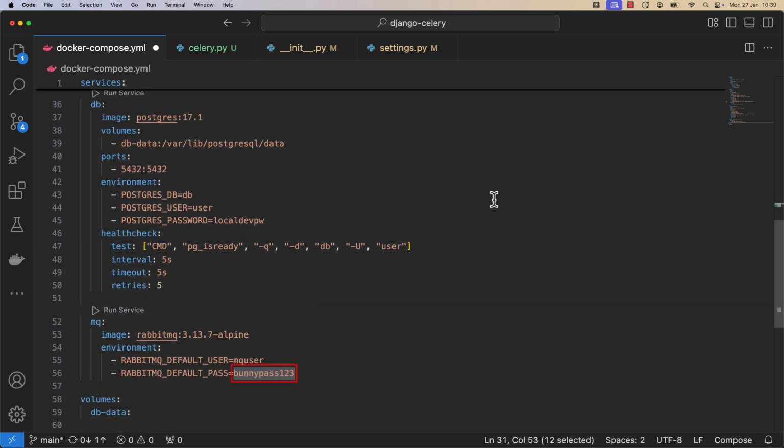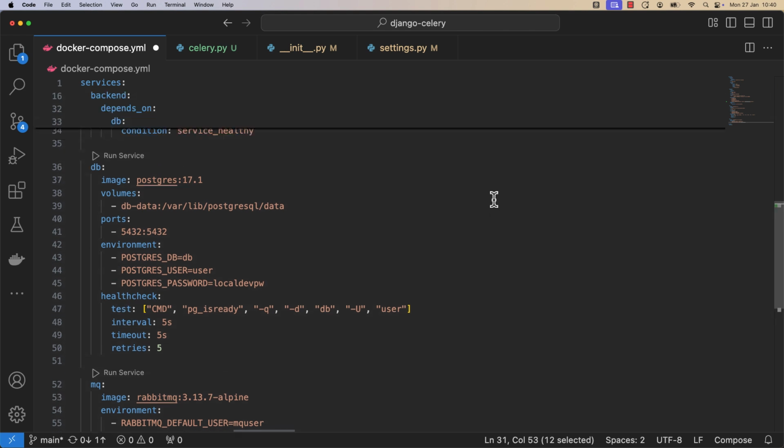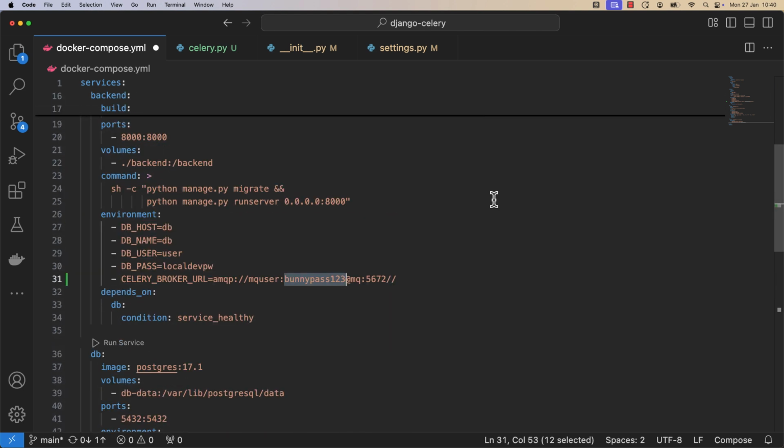As I mentioned previously, this is just a local development server, so it's okay to hard code it here. However, in a real deployed server, anything that's actually accessible on the internet, you want to make sure that you set these as environment variables so that they're not hard coded into the project.